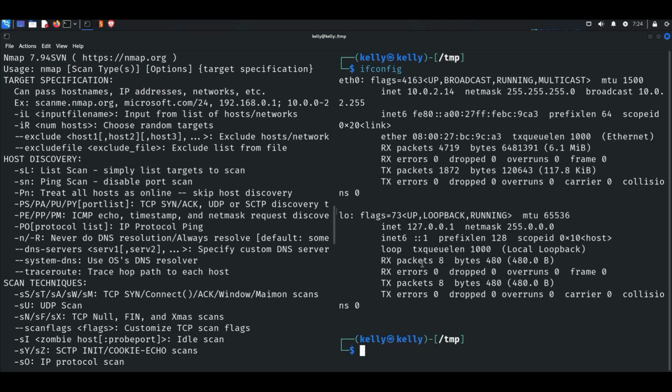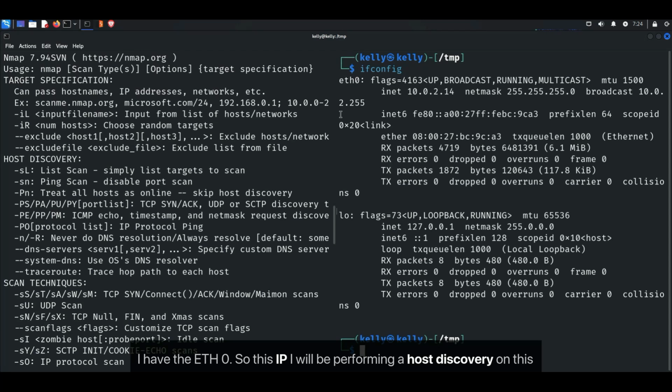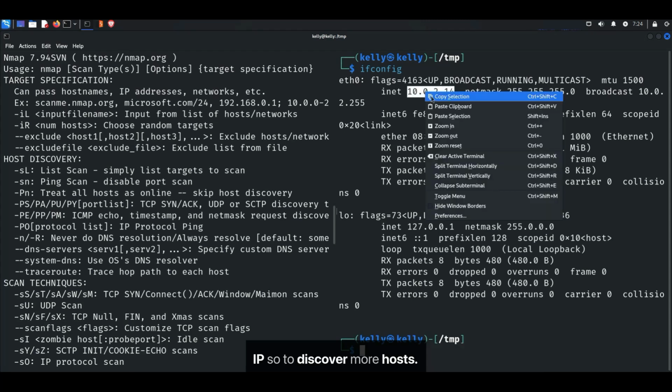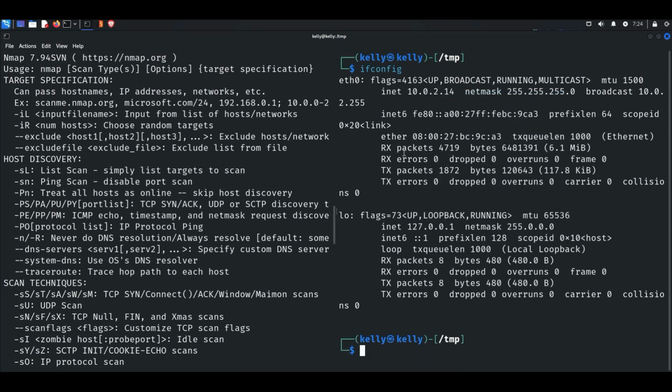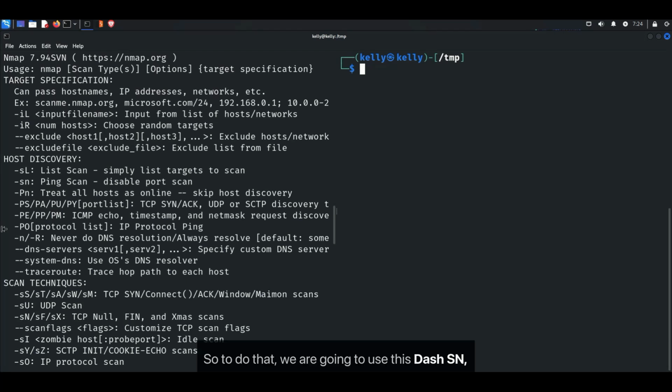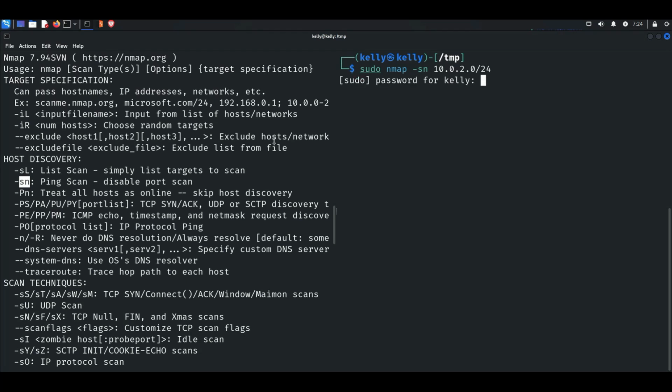Okay, as you can see, I have the eth0. So this IP, I'll be performing a host discovery on this IP, to discover more hosts. To do that, we are going to use this -sn, which is a ping scan to discover some live hosts. Then I'll give it the target. Give it my password.